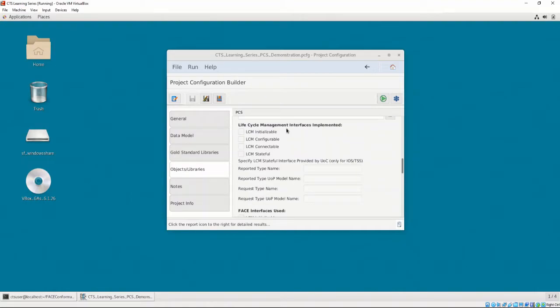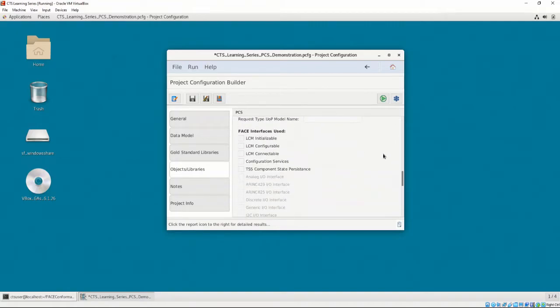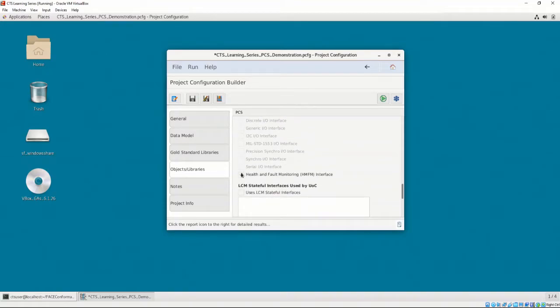Now, we select the interfaces that the ATC UOC uses. The ATC UOC implements the LCM initializable, LCM configurable, and LCM stateful interfaces. The ATC UOC uses configuration services and health and fault monitoring, or HMFM, interface. The notes and project info tabs do not contribute to the project configuration validation or conformance testing, so we can ignore these tabs.